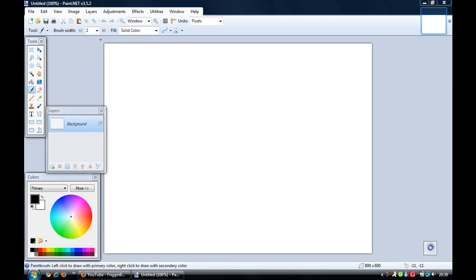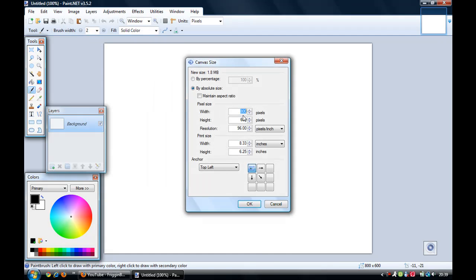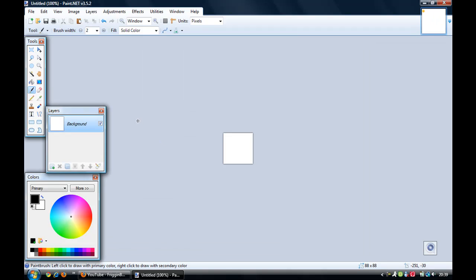So what you want to do is go to image, canvas size, and do 88 by 88 pixels. Click OK, and what you want to do is click the black and go to whatever color you want, then swap and do another color.